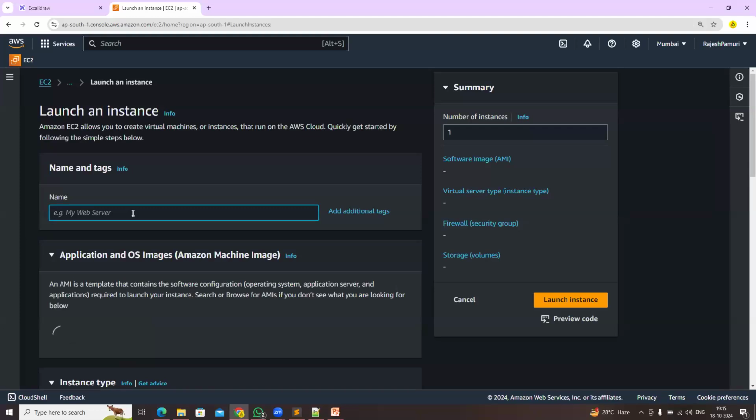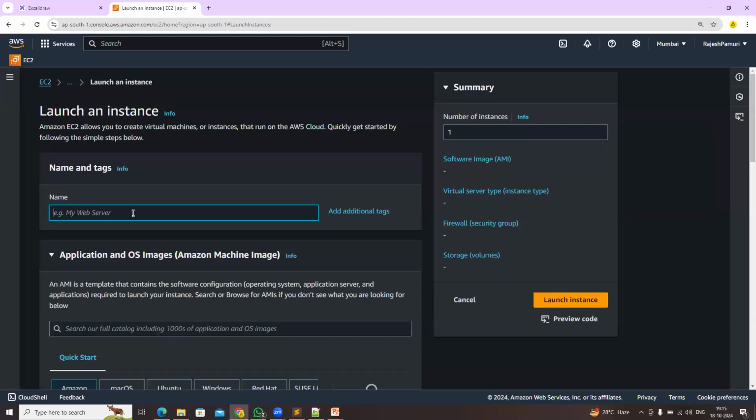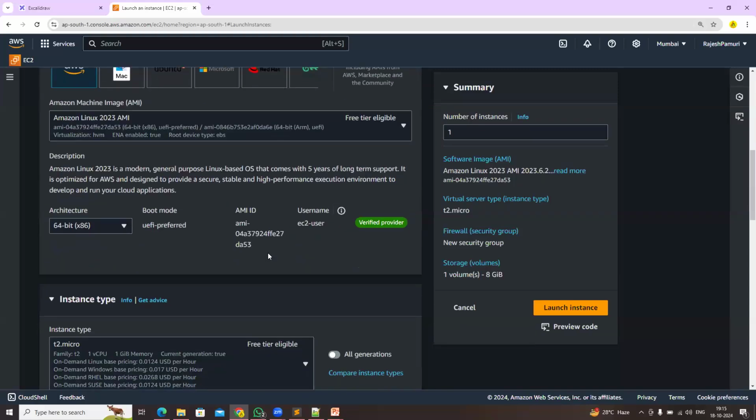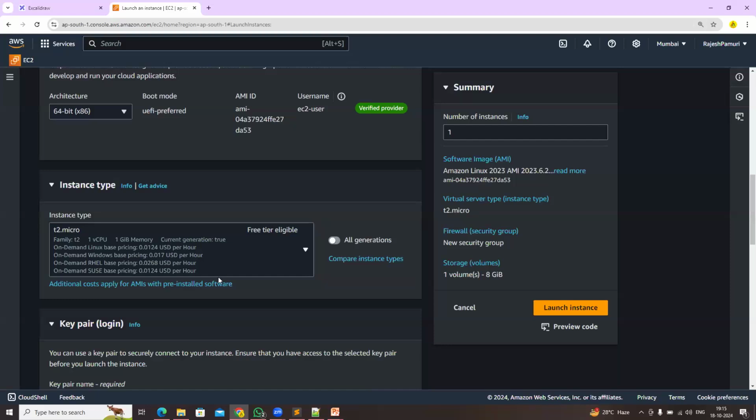Launch instance, go to here, let me give the name for the machine. I'm giving the name as Docker server, because I'm using this machine as a Docker machine. Amazon Linux I'm using, T2 micro free tier machine.